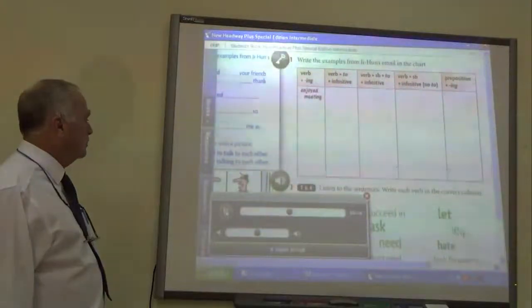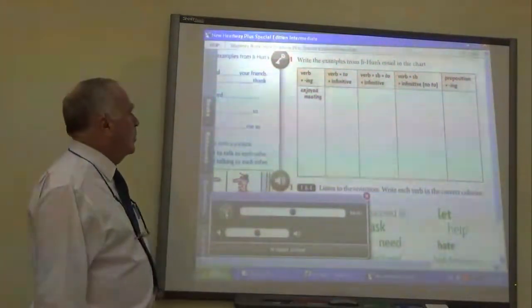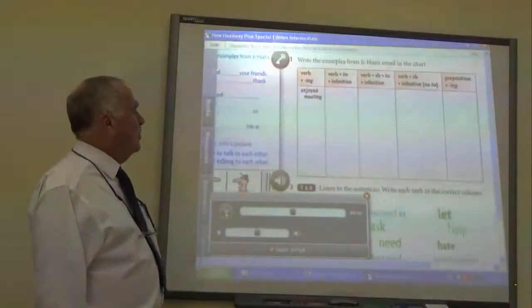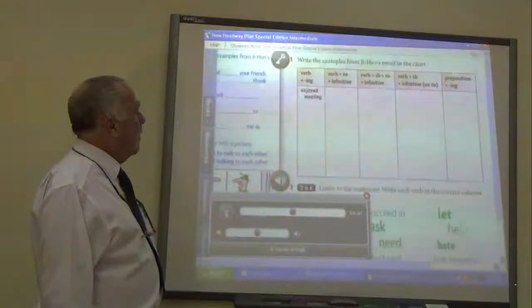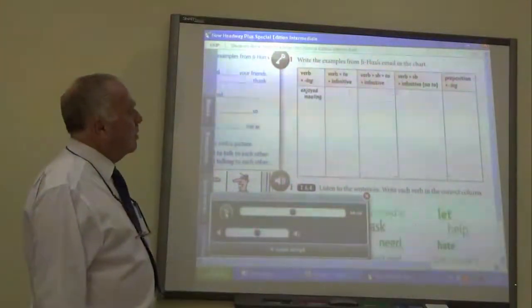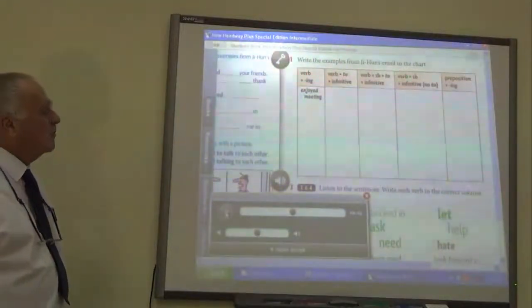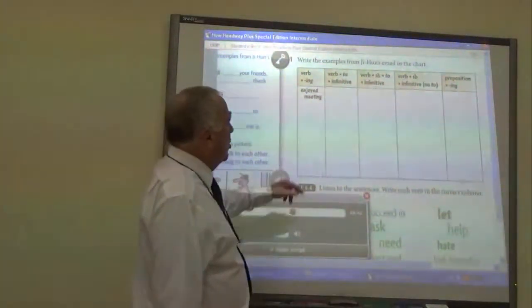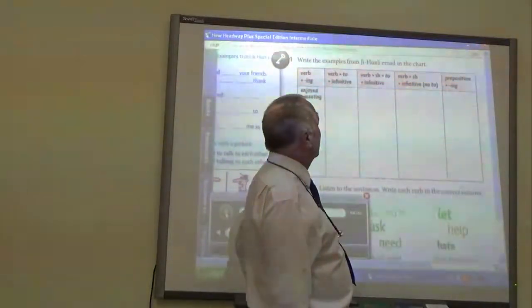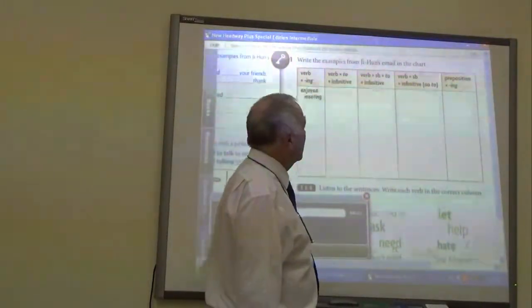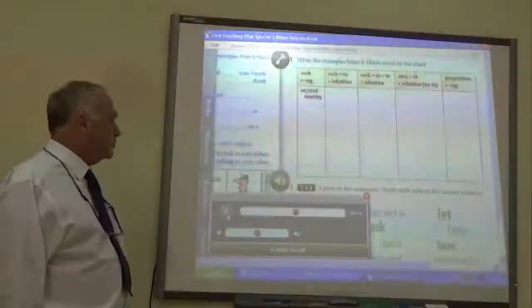6. We asked him to move his car. Which column would you say? 3. Asked him to move his car. Yeah. That's right.